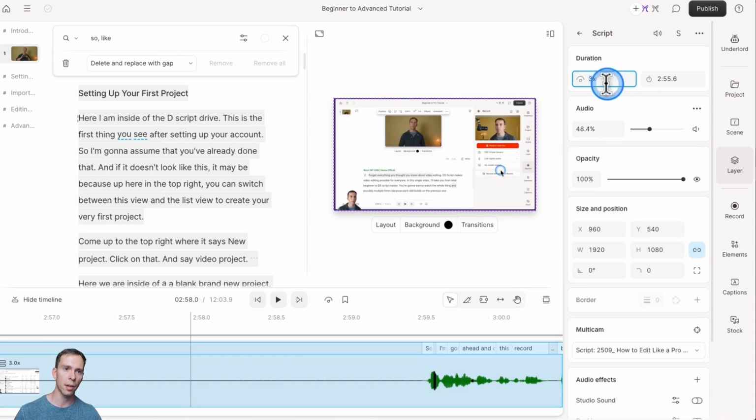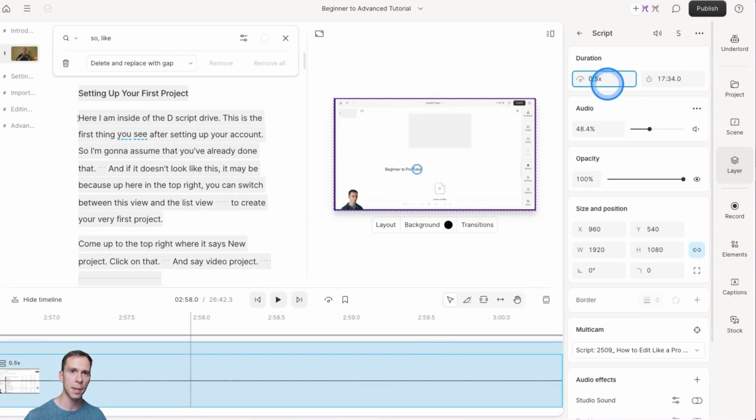And now it's going to play super fast. Or I could go to half speed, for example. So you can slow down or speed up anything you want using this duration box.